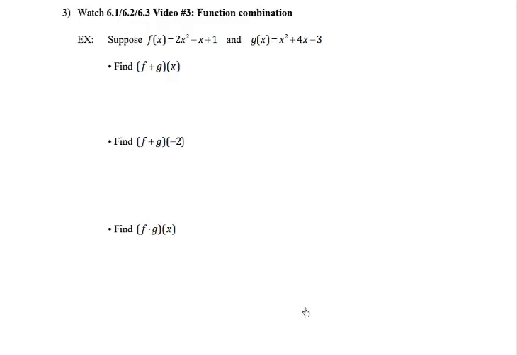This is video number 3 for section 6.1, 6.2, and 6.3, function combination. These problems are just here to give you another way to practice with the operations that we've already talked about. What you'll see in the homework is something like this.